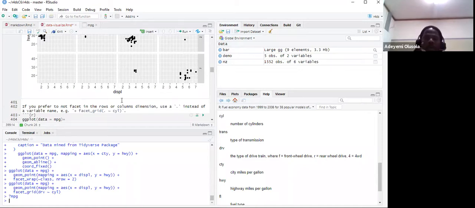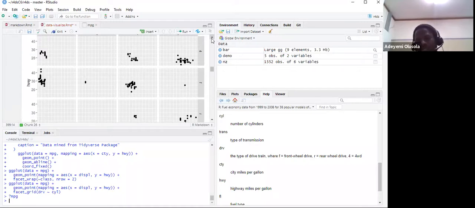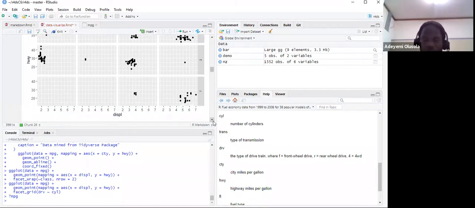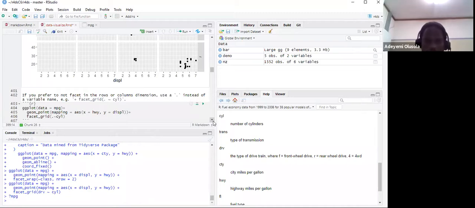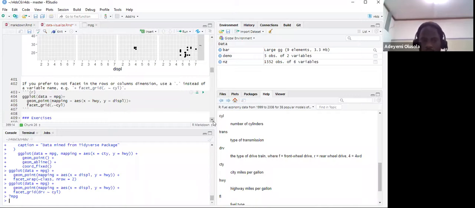So it's like we are seeing a plot of 4 dimensions, and then it's associating each of the points to the intersect of these associations. So that's just what facet does. It tries to break down the 2 scatter plots into classes or structures, depending on whether we are using facet_wrap or facet_grid. Now, if you prefer to not facet in the rows or columns, then we can use a full stop instead of a variable.